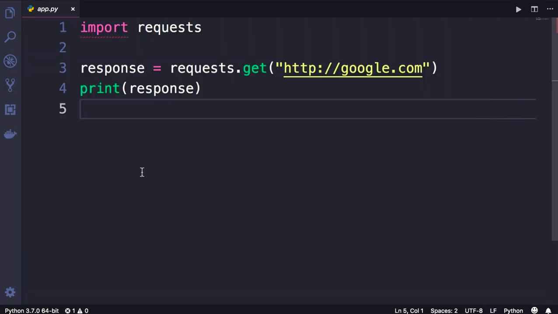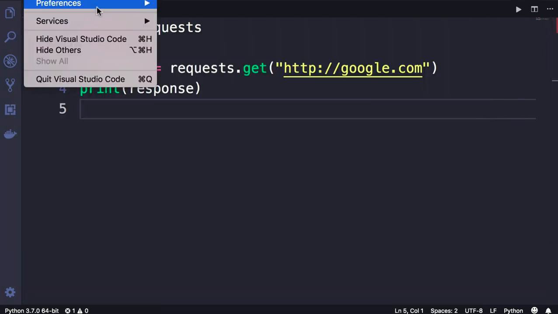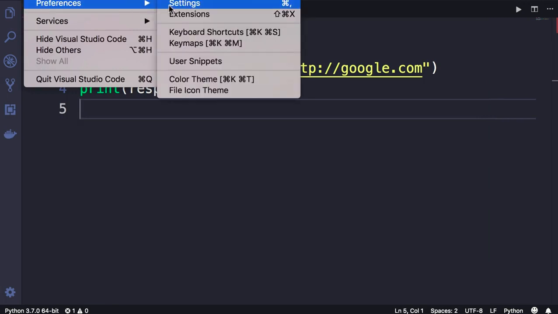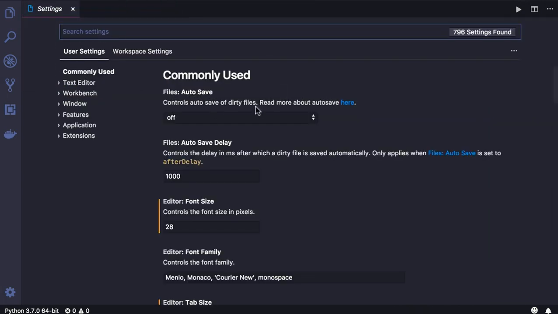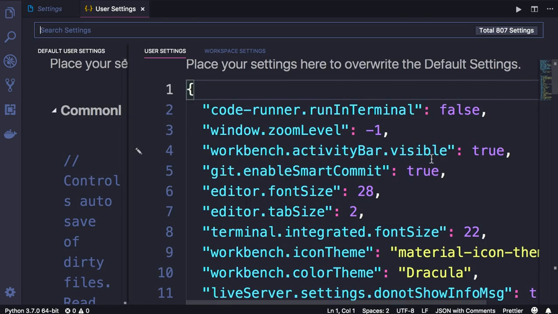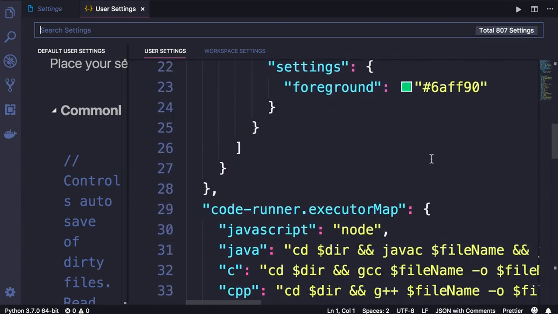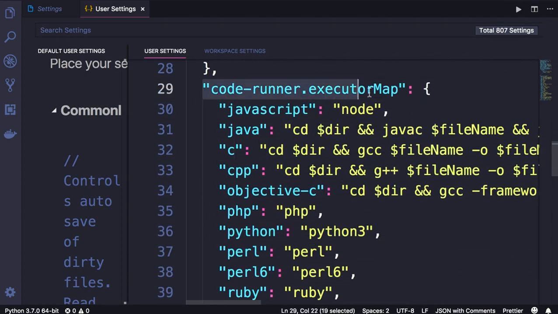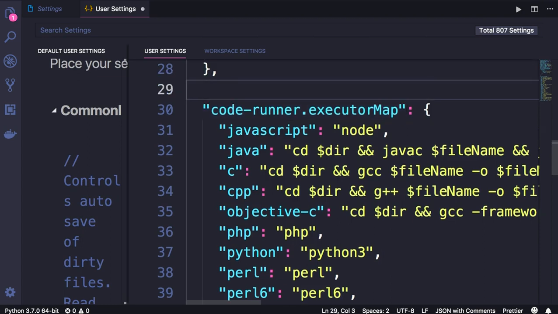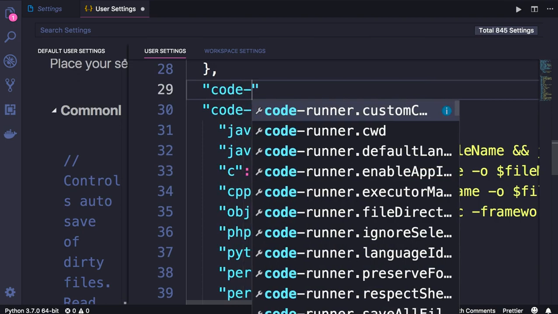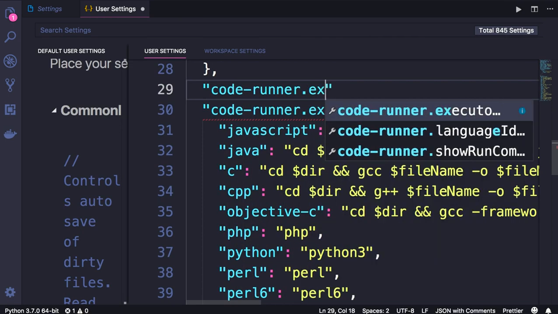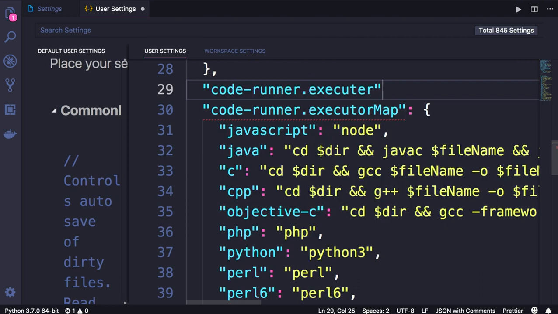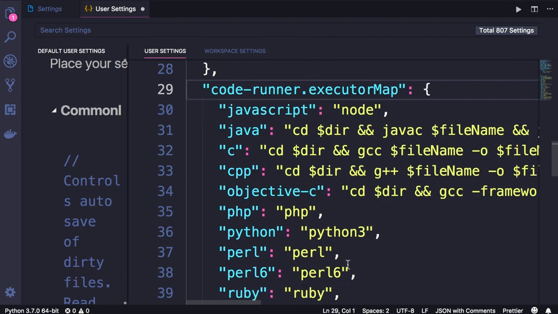Back in VS Code, on the top, let's go to the Code menu, then Preferences and Settings. Here, click this ... and open settings.json. Now, if you scroll down, somewhere here, you should see code-runner.executorMap. We saw this earlier in the course. In case you missed that step, simply add a new key value pair here. The key is code-runner.executorMap. When you press enter, it automatically generates all these settings.